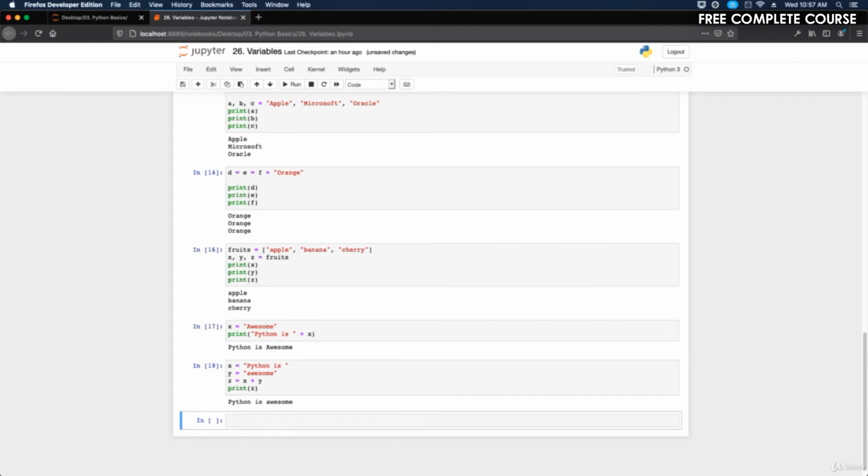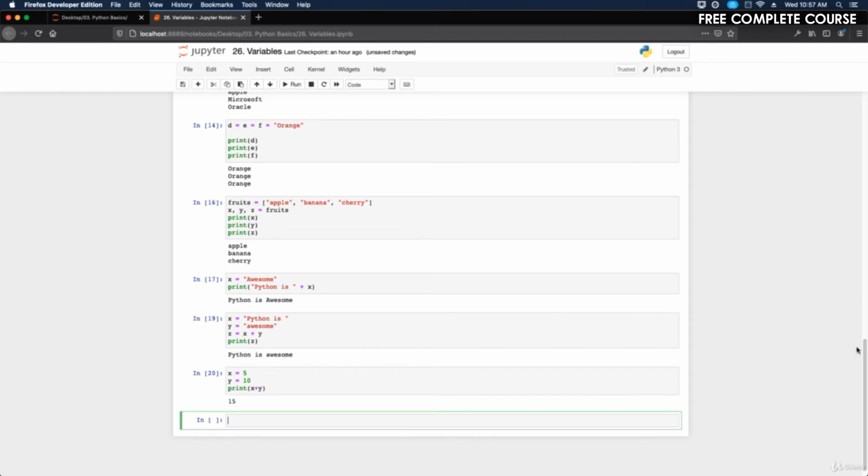For numbers, the plus character works as a mathematical operator. So what we could do is x equals 5, y equals 10, and print x plus y. And then run that. And we should get 15, which we do.